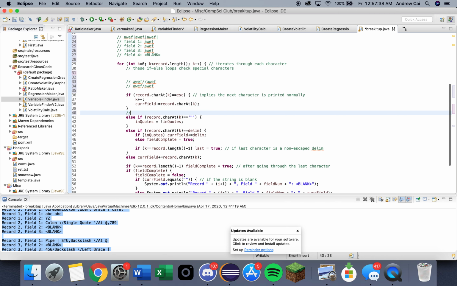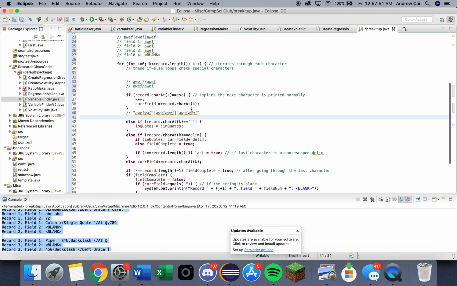And by the way, don't forget that between every quote, there's going to be a delimiter. So it could be like this, but there must be a delimiter between every quote and every new quote or non-quoted string. So this kind of helps us a little bit.